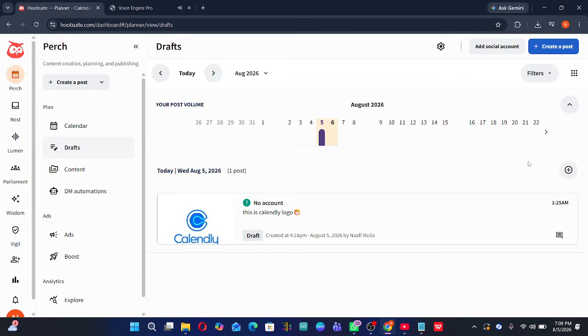Now that you know how to find and manage your drafts in Hootsuite, I hope you'll find this feature even more useful as you strategize your social media postings. It really gives you the flexibility and control over your content creation process, allowing you to focus on crafting the best messages for your audience.